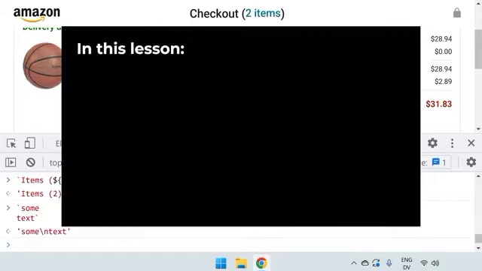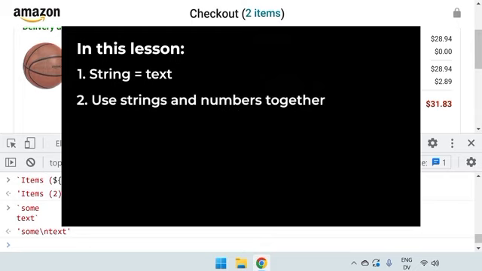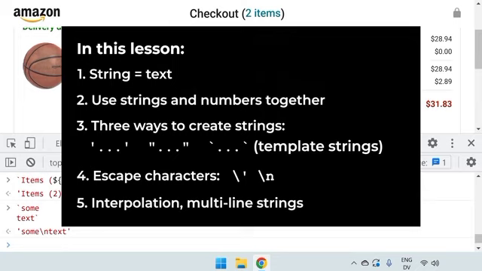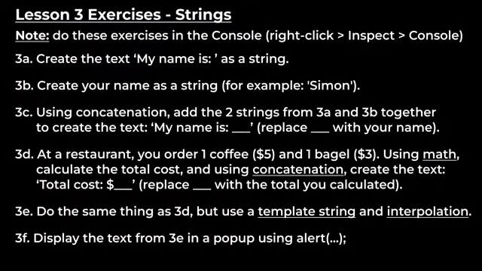In this lesson, we learned about strings. A string represents text. We learned how to use strings and numbers to create the text in our final project. We learned 3 different ways of creating a string: single quotes, double quotes, and backticks or template strings. We learned about escape characters, and we learned 2 useful features of template strings: interpolation and multi-line strings. Here are some exercises to help you practice working with strings.